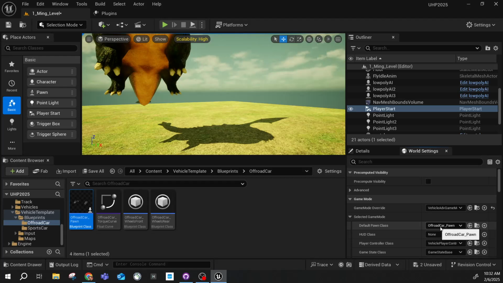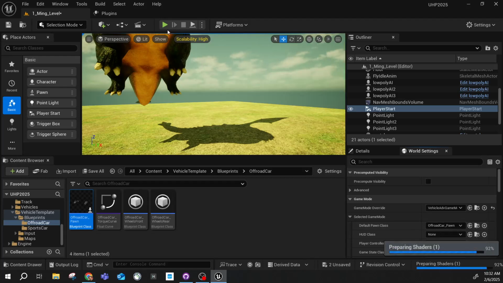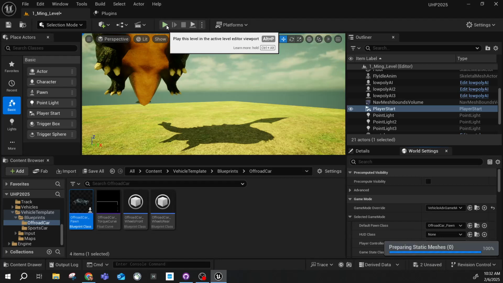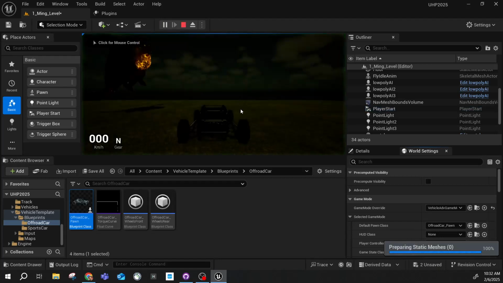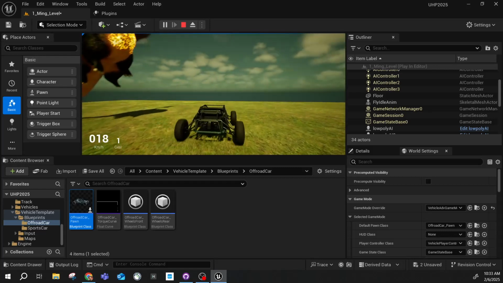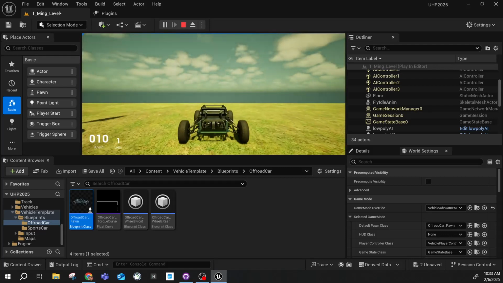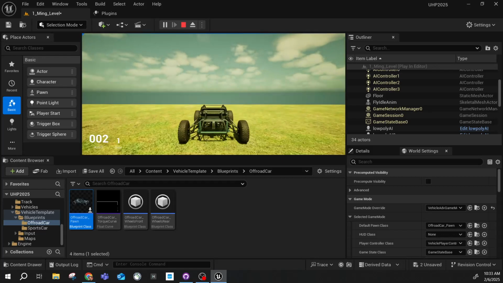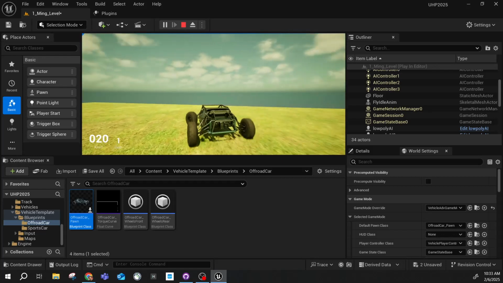Right, so loading the off-road car into the default pawn. Now if I play, I should have another vehicle. Just two different types of cars. It still works if you use the tab key, so you can switch to first person. Okay, yeah, so feel free. I think you got a point.